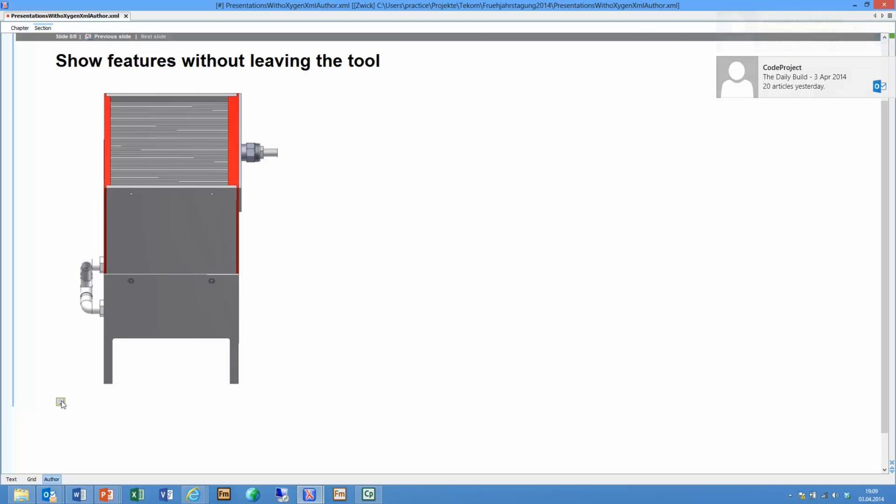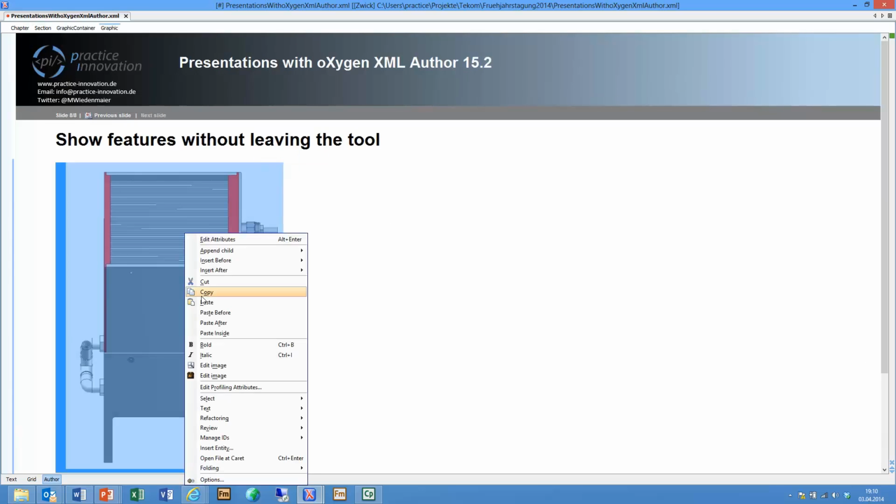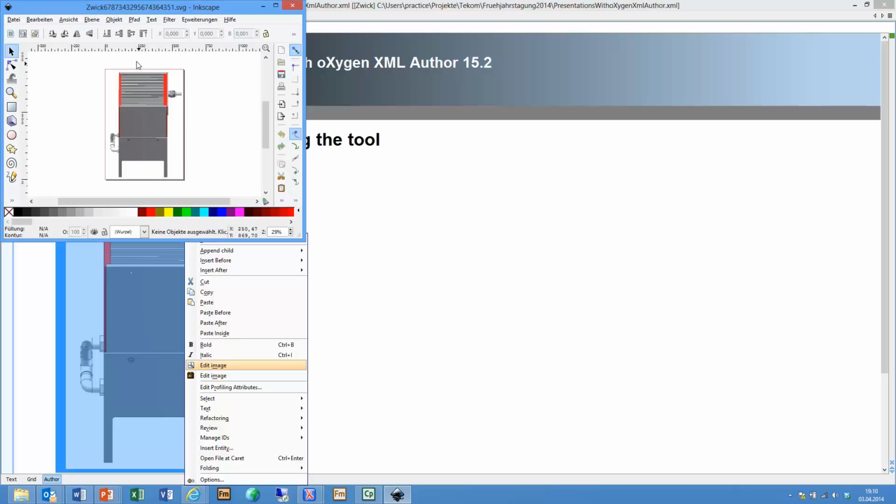So first we have to set the edit mode here. This is also a cool feature in 15.2, the hover pseudo class. If you hover over an element, you can get some actions in here. So the next step is to mark the graphic, context menu, edit image. This image is wrapped in an SVG structure, and this SVG is opened in Inkscape, and there's a frame around the graphic.